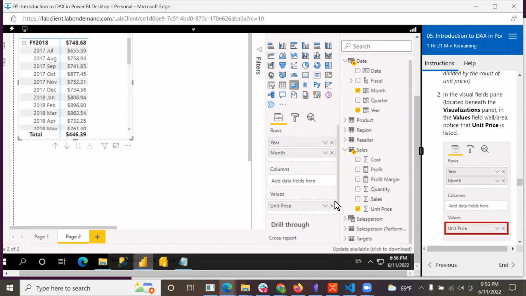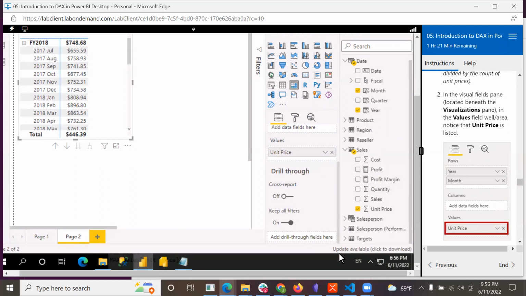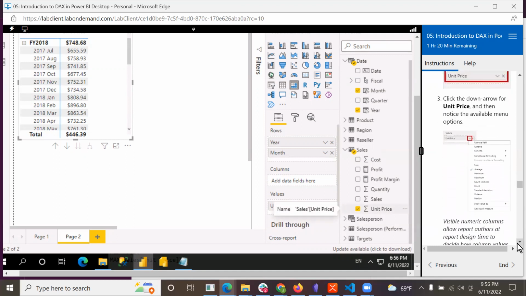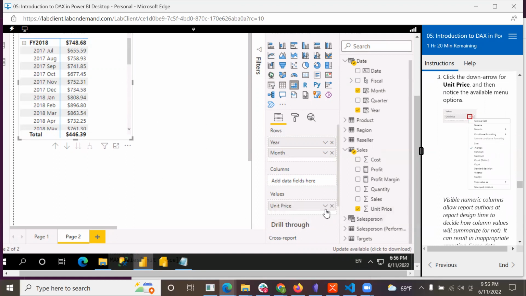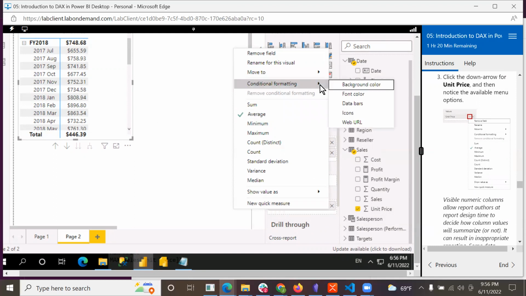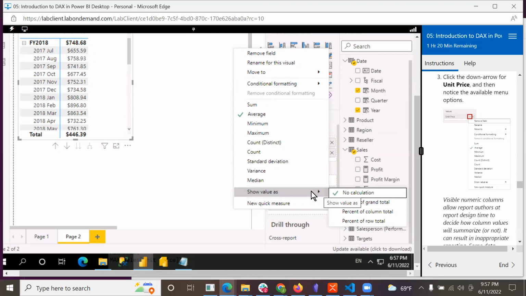In the values field well area, I don't see that. Oh wait, I see a values field well area. Notice that unit price is listed. I do notice that. Good. Click on the down arrow for unit price and then notice the available menu options. All right, we can remove the field. We can rename for this visual. We can move it to something else, like rows or columns. Conditional formatting, like a background color, font color, data bars, icons, web URL. We have sum, average, minimum, maximum. Average is checked. Count, distinct count, standard deviation, variance, median. Show values as no calculation, percent of a grand total, percent of a column total, percent of a row total, or a new quick measure.